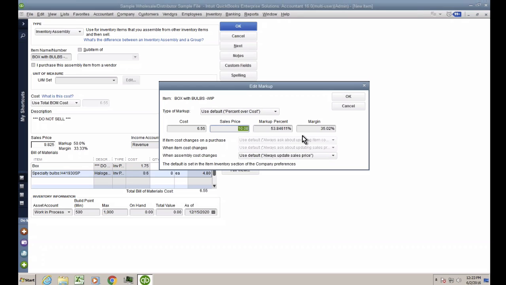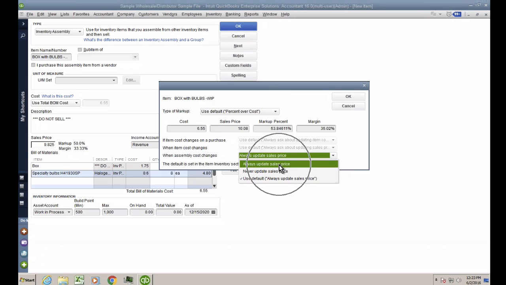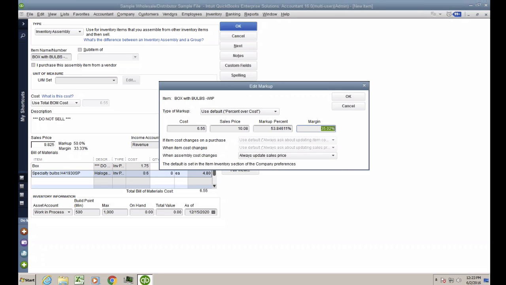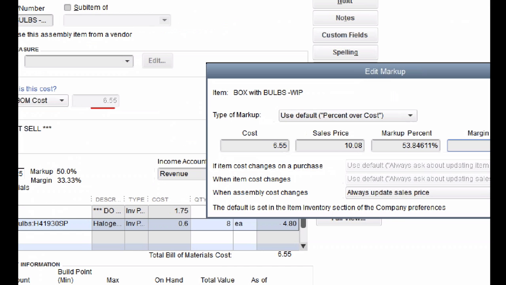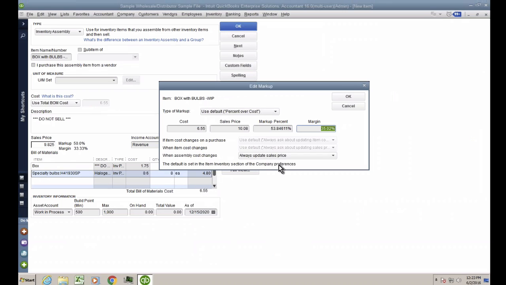So this is, again, only available in QuickBooks Enterprise, but this is very useful because down here where it says when assembly cost changes, it's asking you, hey, do you want my sales price to go up based on those margin requirements? That way, if the total BOM cost, this 655 here, changes because maybe some of my assembly items or my bill of materials changes, do I want that sales price to be automatically changed? That's how functional this is. Very useful because in a manufacturing environment, the component costs vary greatly.